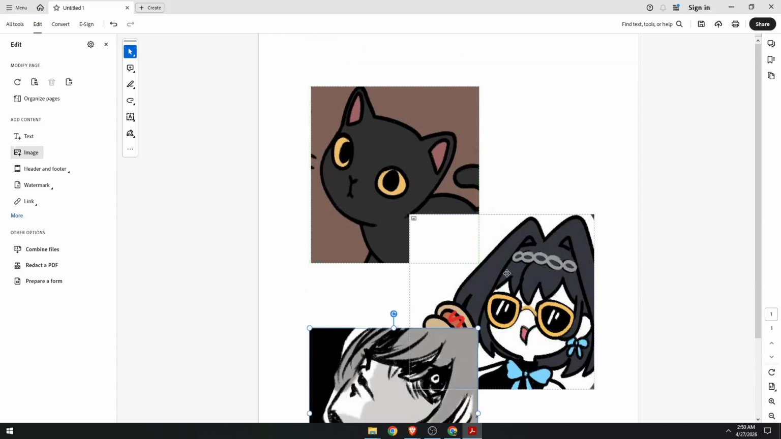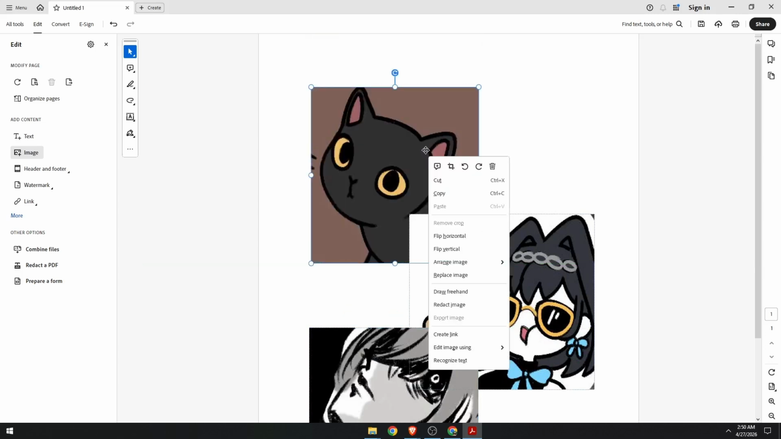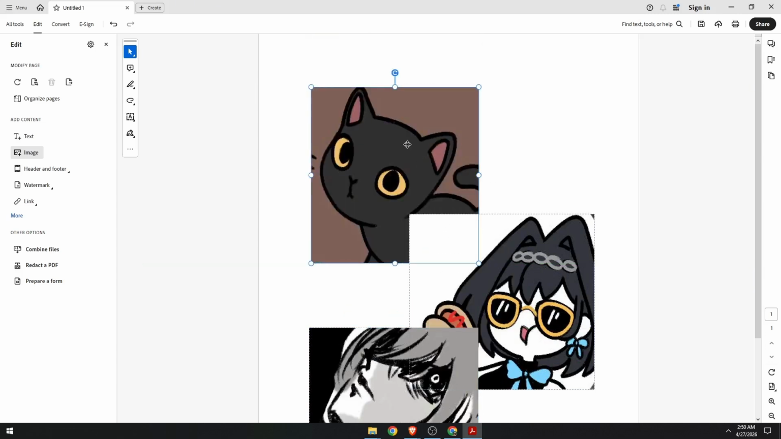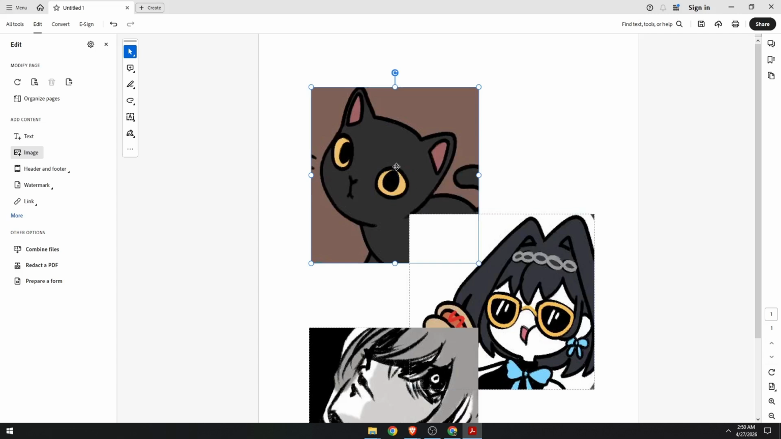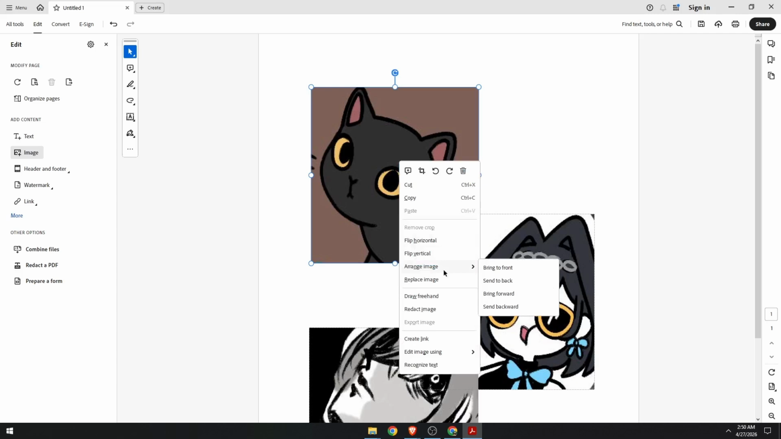So basically, you can right click on any selected image. So make sure the image you would like to configure is selected, right click. And then from here, you will see an option arrange image. So for example, if I want this image to be slightly at the back, just choose the option send to back or send backward and see how it feels.